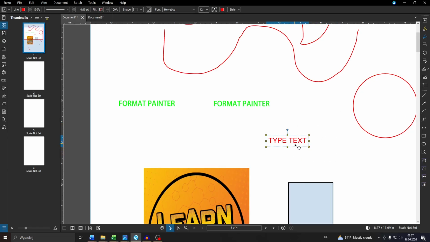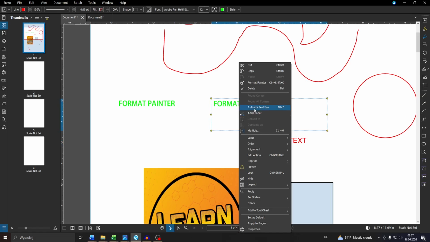adjust the size of the text box so that it fits into that text, or that the text fits into the text box, the other way around. And yeah, you can do that also for this one here. And that's it. That's how it works.